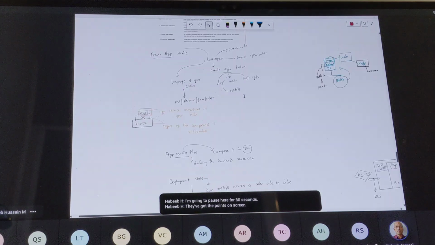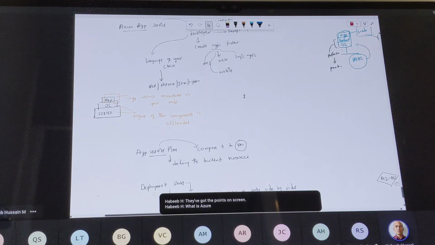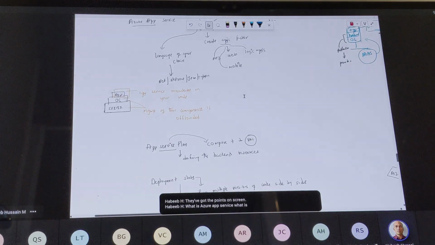I'm going to pause here for 30 seconds. Record the points on screen. What is Azure App Service? What is App Service Plan? What is Deployment Center? Deployment Center is just an option where you can go to manage all your deployment slots. A deployment slot is basically a configuration bundle which allows you to test your code. Multiple versions of the same code can run side by side.